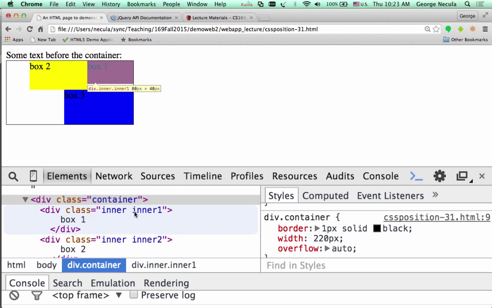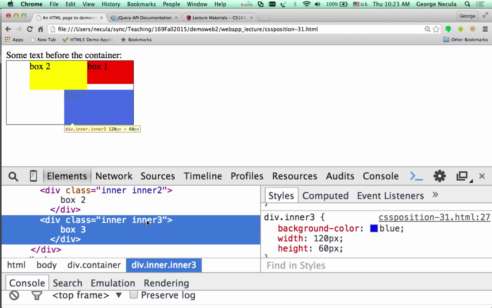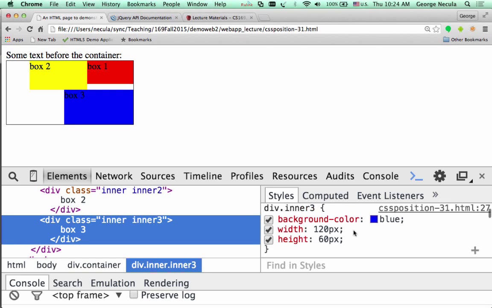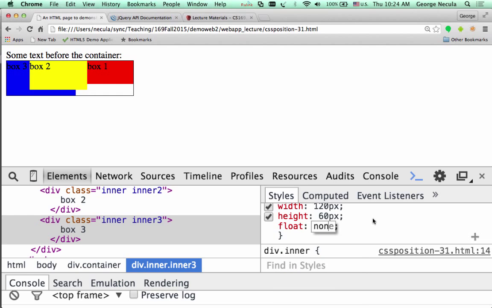One more thing I wanted to show you. Let's say that for box 3 you want to stop floating: you say float none. If you say float none, box 3 is not floated anymore. Notice where it is placed. Box 1 is floated to the right, box 2 is floated to the right, and box 3 is placed normally.